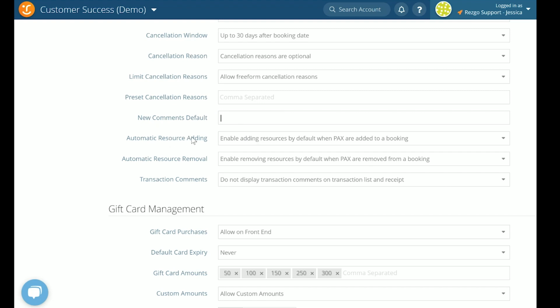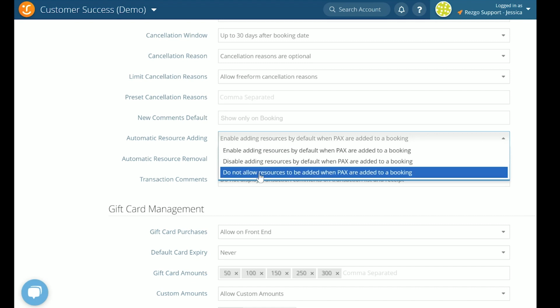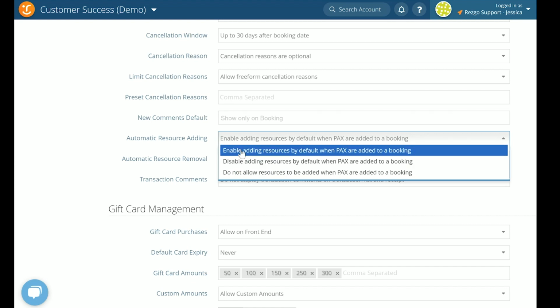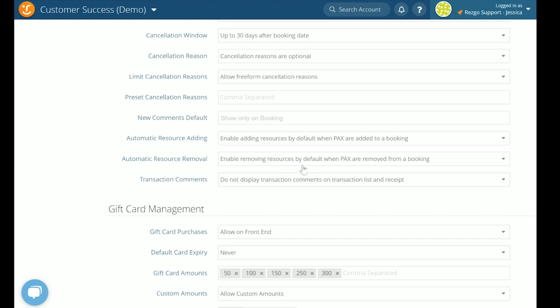For resources, this is if you use our resource management feature to manage your availability. You may want to enable adding resources by default. So what this means is if you add passengers to a booking, it will automatically update the resource availability. You can disable it. You can change it however you like. However, it is by default on adding resources automatically.